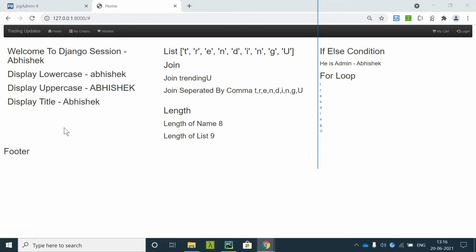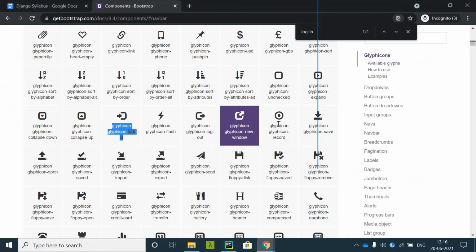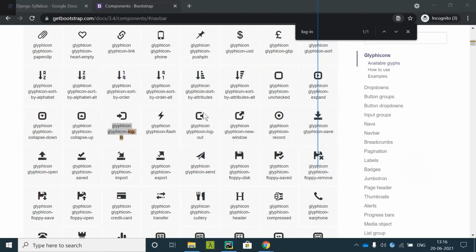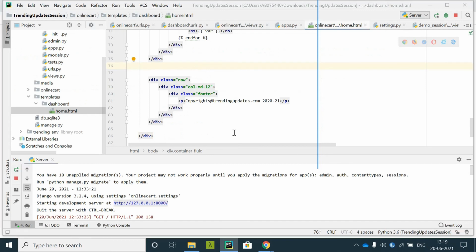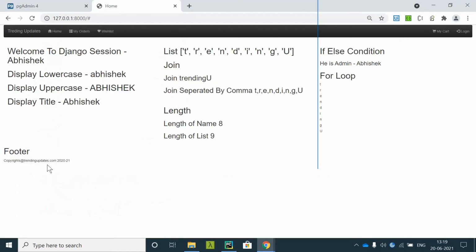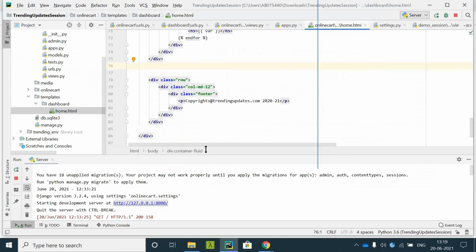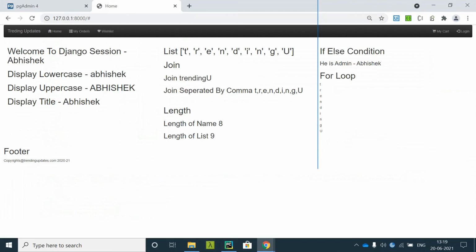And also we'll develop a footer for this. So how do we do that? I'll just copy paste the code because I don't have to do much over there. We want to display it in the center. So how will we do it? We'll use text center. Yes, it is in the center now.